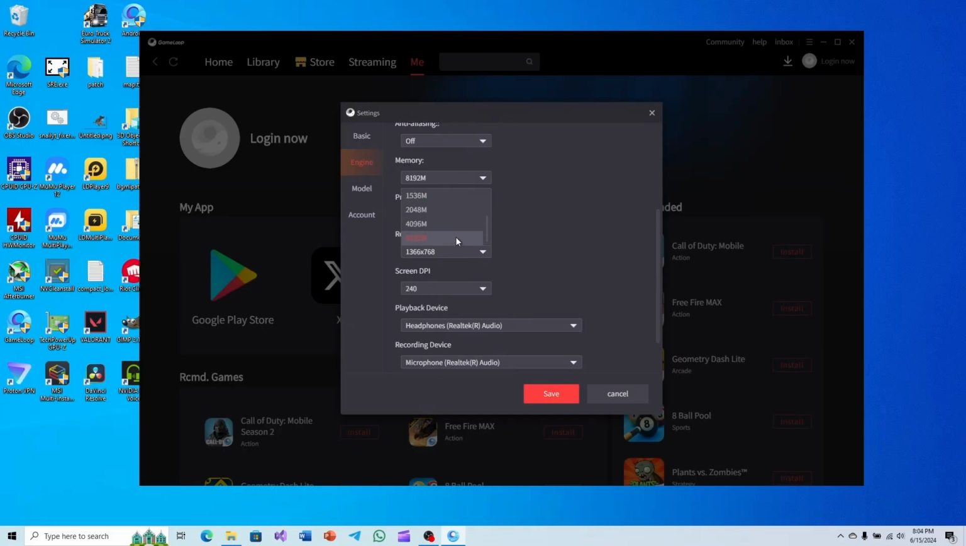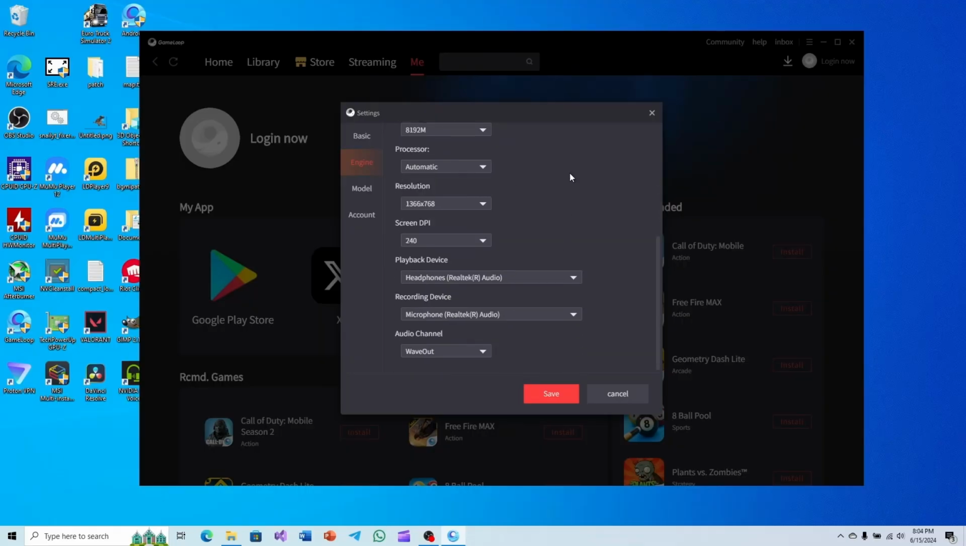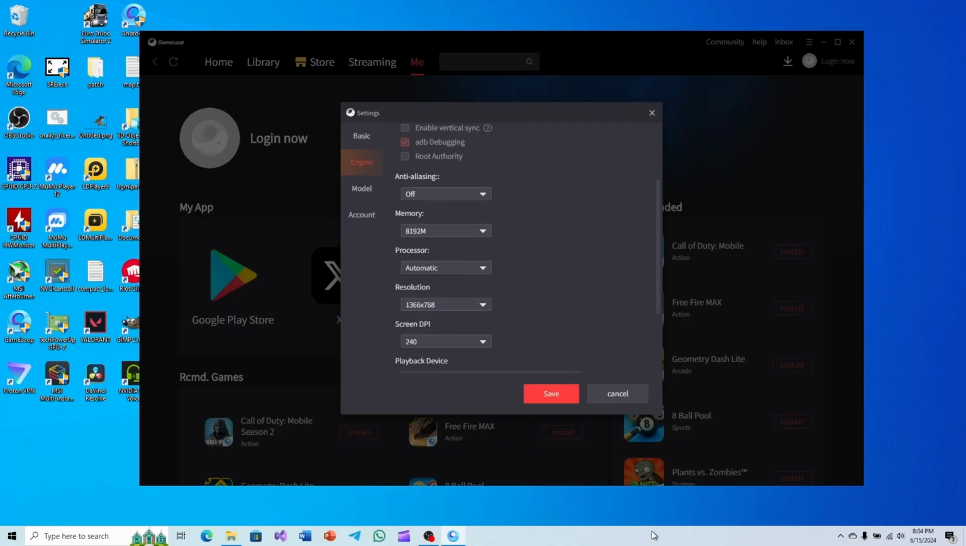If you have 8 GB RAM or more, then select 8 GB, whatever your RAM is. Or if you have less, 4 GB RAM, then I don't know with 4 GB RAM what type of FPS you will be getting, but try automatic and 4 GB RAM. Processor, after testing out 1, 2, 3, 4, 8, I have a 6-core processor.